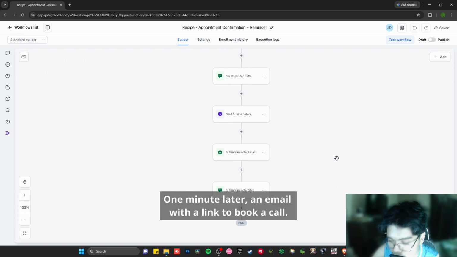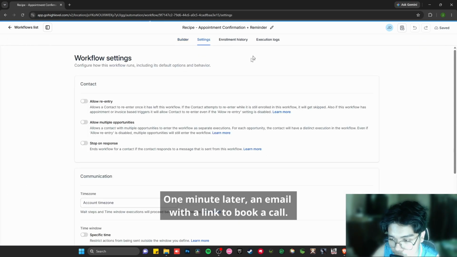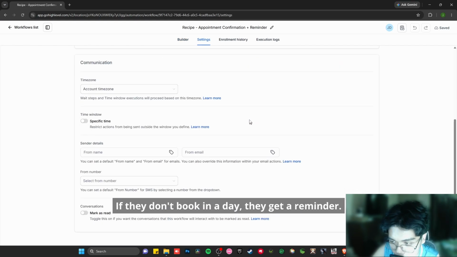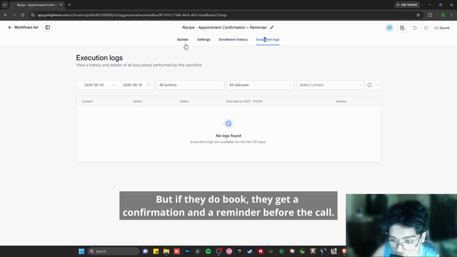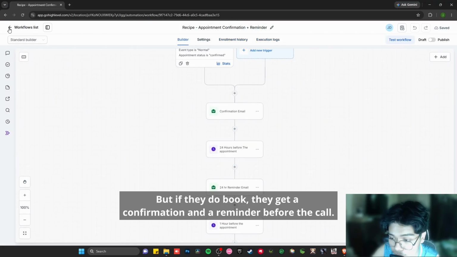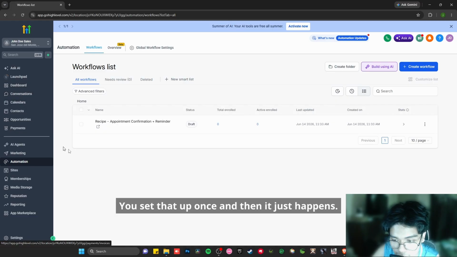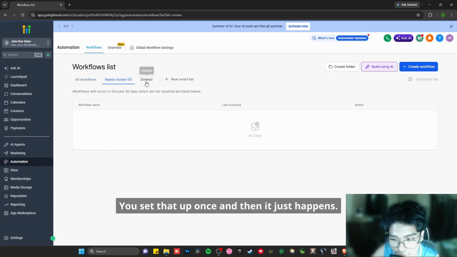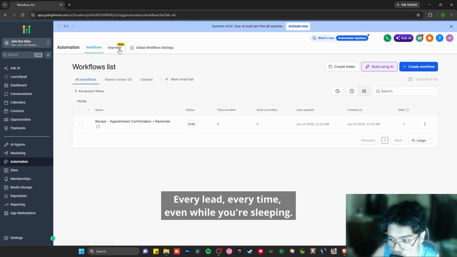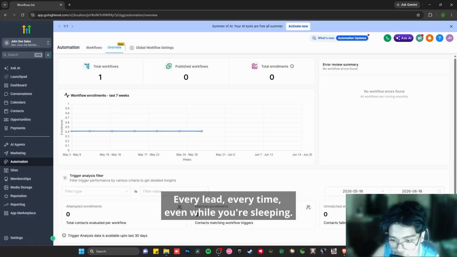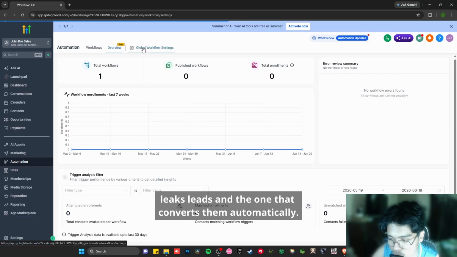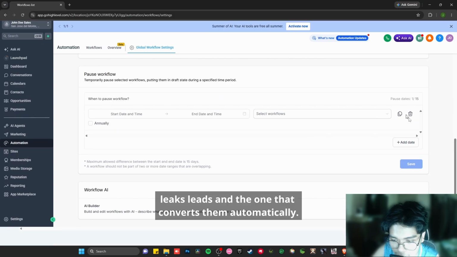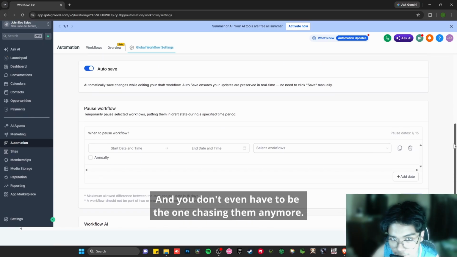1 minute later, an email with a link to book a call. If they don't book in a day, they get a reminder. But if they do book, they get a confirmation and a reminder before the call. You set that up once, and then it just happens. Every lead, every time, even while you're sleeping. And that's the difference between a business that leaks leads and the one that converts them automatically, and you don't even have to be the one chasing them anymore.